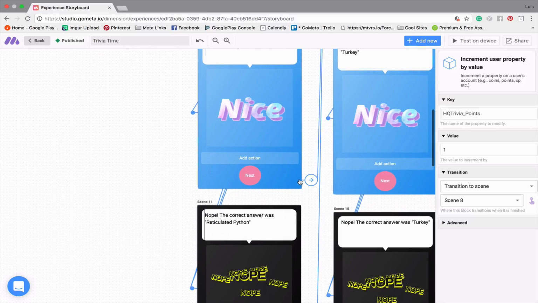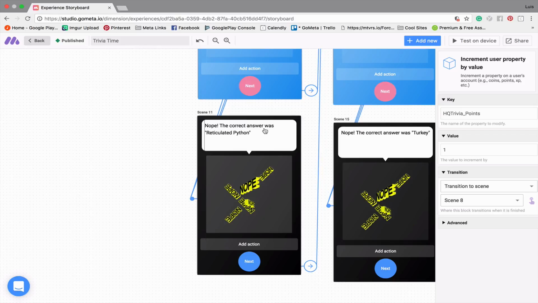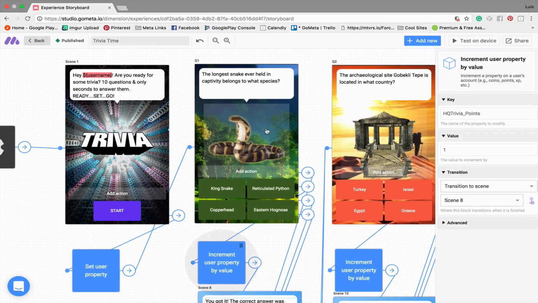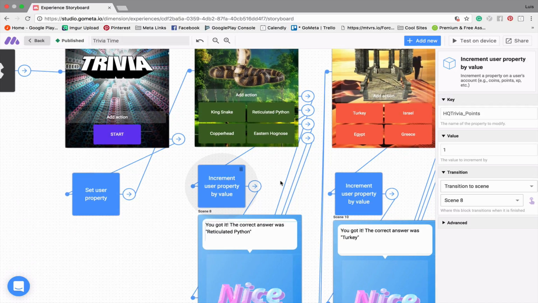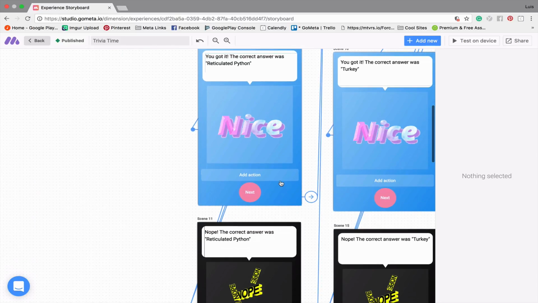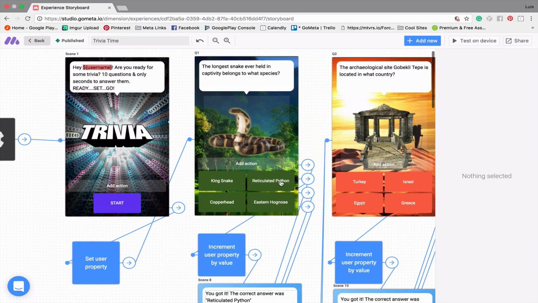And if they get the answer wrong, it'll say nope, and it'll play this kind of cool GIF I found that says nope, and it's going in circles. And we do that 10 times. So it's that same exact pattern. We have our multiple choice question. The correct answer gets an incremented user property, and then correct or incorrect scenes. So I did that again 10 times.